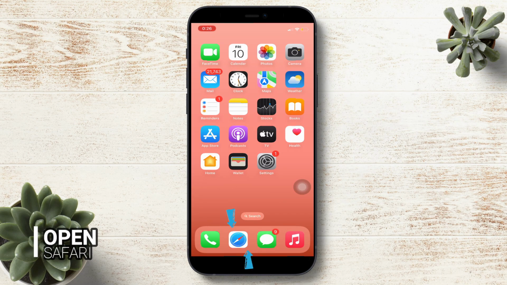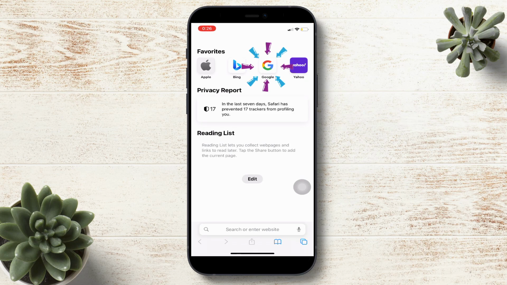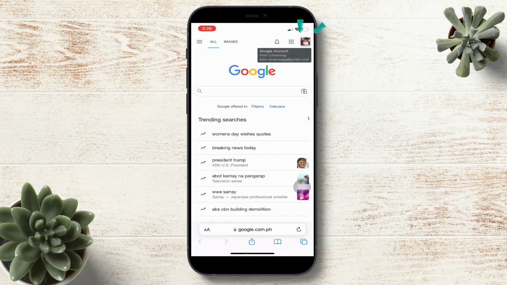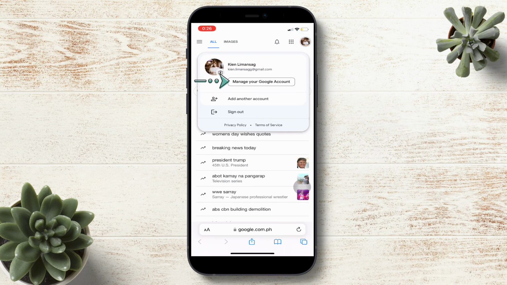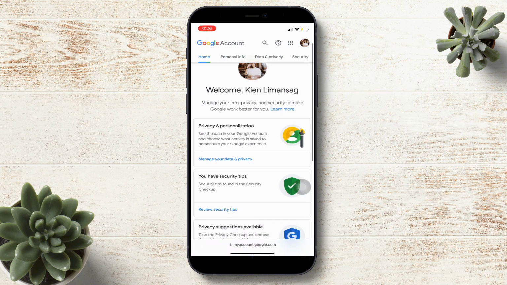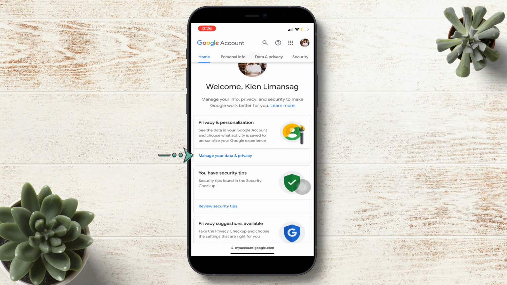First, open Safari. Go to google.com. Make sure your account is signed in. Tap your account on the upper right and click Manage Your Account. Search for Privacy and Personalization and click Manage Your Data and Privacy.